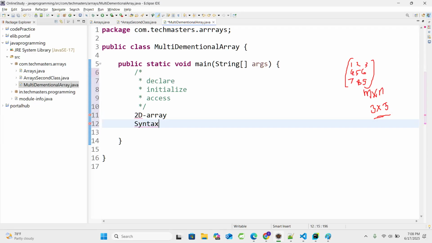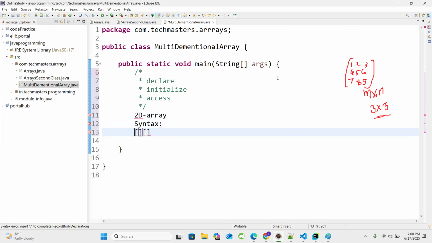If it is a one-dimensional array, it is one square bracket. If it is two-dimensional, then it is two square brackets. Before that, we use the data type, then the array name, then equal to, then new, and again the data type. Simple as that. Then square brackets, and within these we give the size.